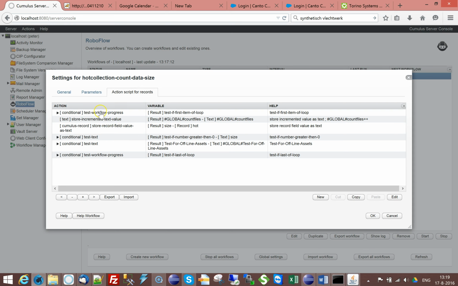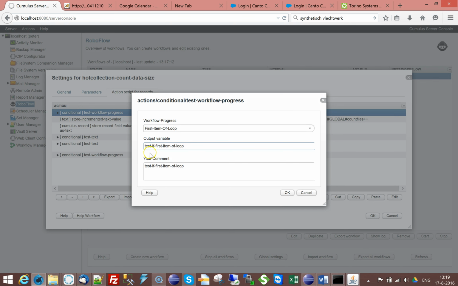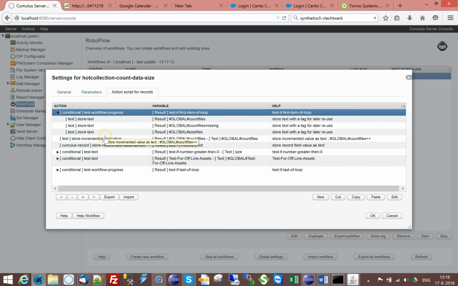So the workflow itself has a counter. A counter needs to be initialized, set to 0. That is something that I do before the first item is processed. That is why my script starts with a test, testing if this is the first item of the loop. The loop is when the workflow is executed. So if this is the case, I initialize 3 variables: count files, count file missing, and size files.